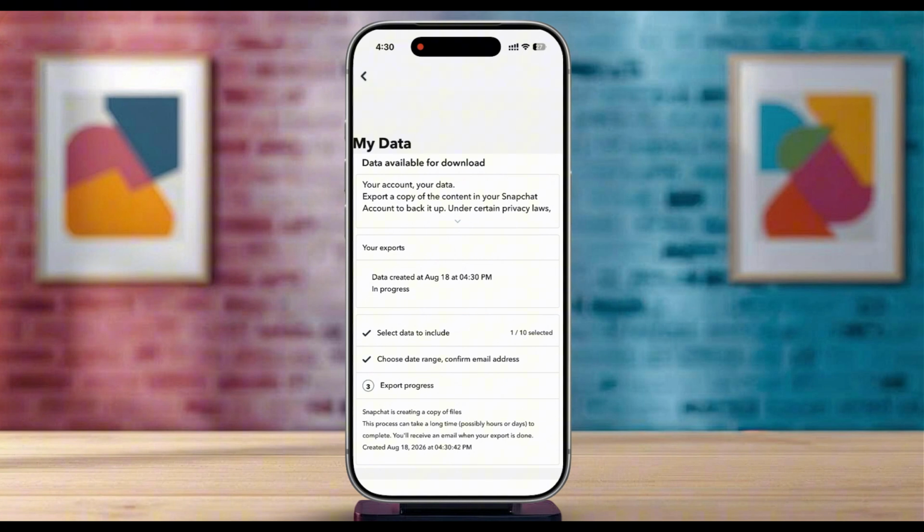So, while you can't directly access a chat with someone who blocked you, requesting your Snapchat data is one option you can try to check whether the chat history is available.